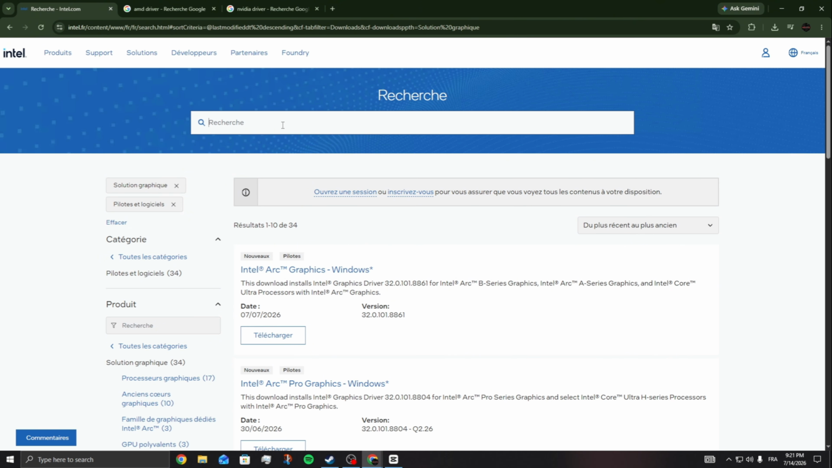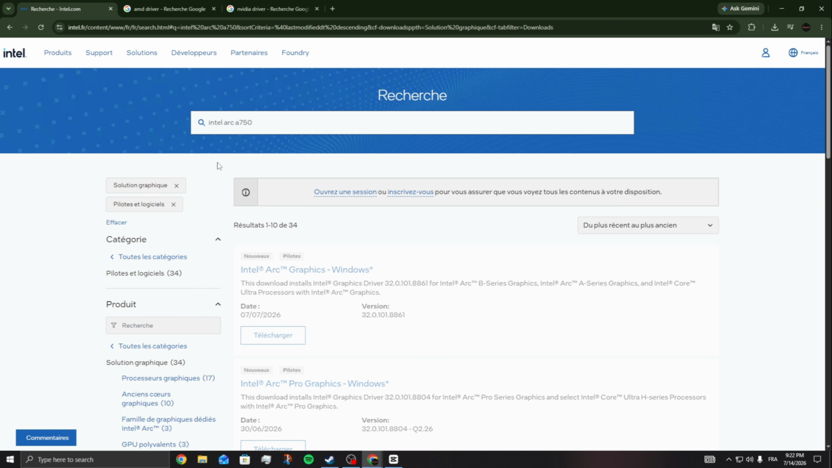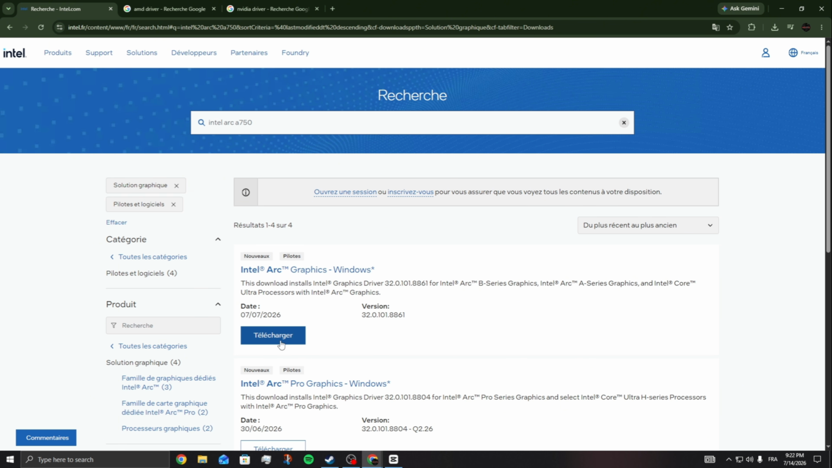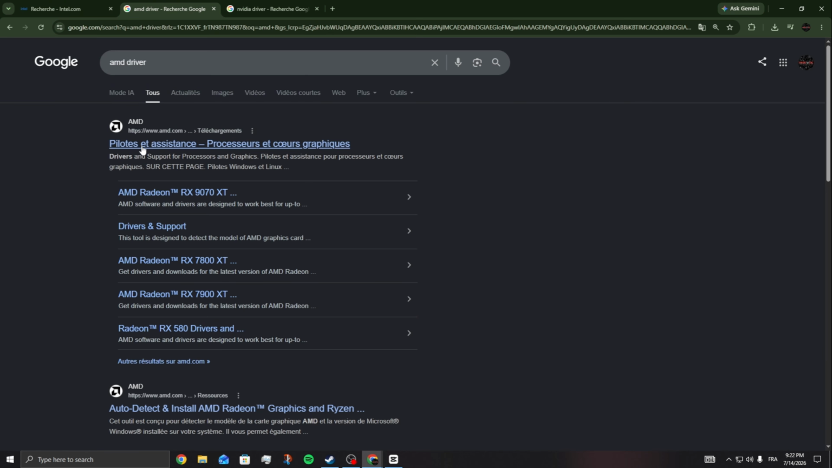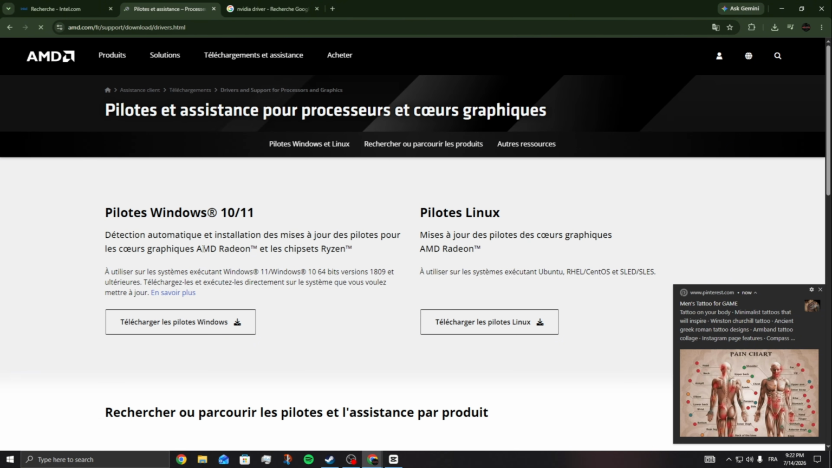Now on to AMD. Come here, click onto Resource and Support, click onto Driver. You're going to scroll down, click onto Graphics, Radeon RX. Select the graphics card series, and then Model. Click Submit. Click on the operating system, and download the latest AMD drivers on your computer.